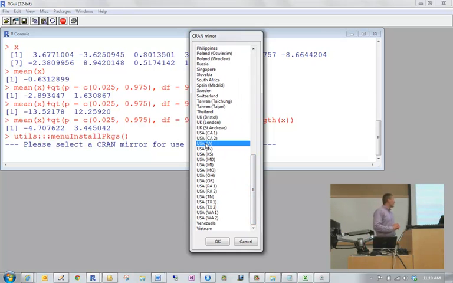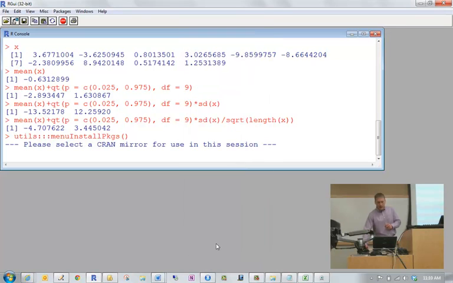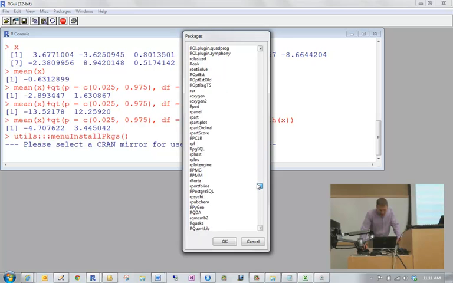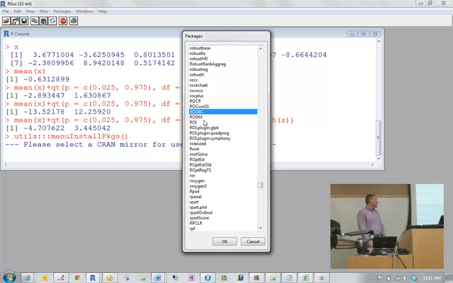I tend to go to USA, Iowa, which is actually at the Department of Statistics at Iowa State. I go there, and up will pop all the packages, all 4,000 some packages. Now, there's 4,000 packages listed there, so it can be kind of difficult to find the exact one that you want. So let me just quickly try to go through here. Let's see. So there's RODBC. I can click OK. It will download it from the web and install on my computer.